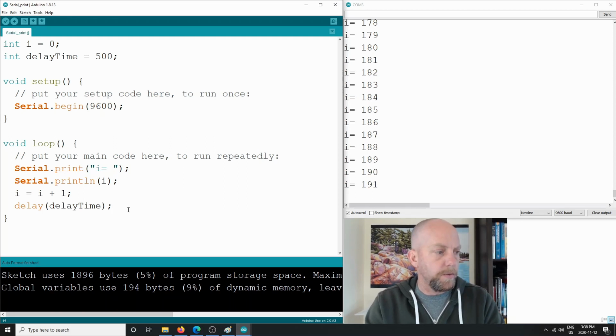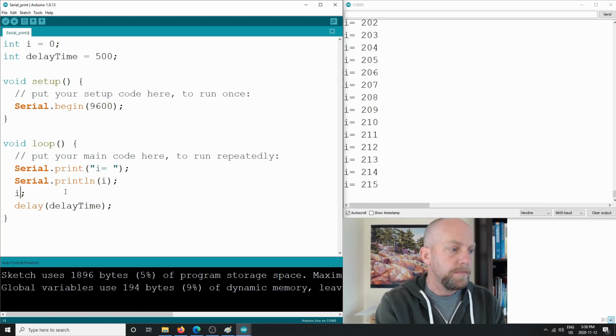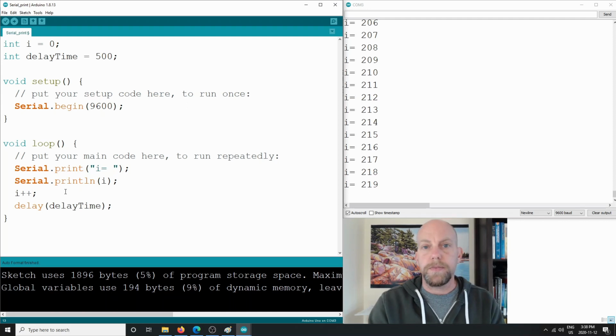Oh, there was one other thing that I wanted to cover here: instead of putting I equals I plus one, you can also do this. Instead of doing I is equal to I plus one, you just do I plus plus. That is basically the same as I is equal to I plus one. Now, some of you are saying, no, it's not exactly the same. And you're right, it's not exactly the same, but we'll see the same values on the serial monitor.